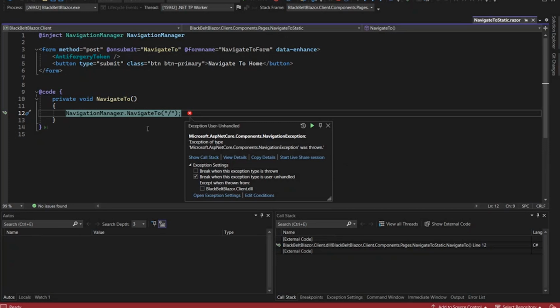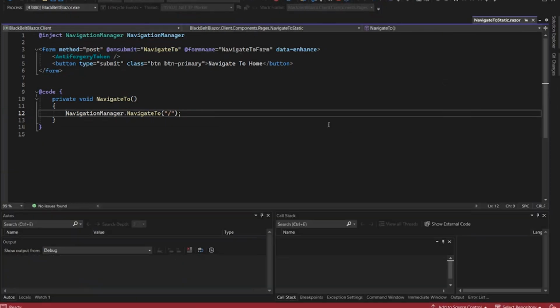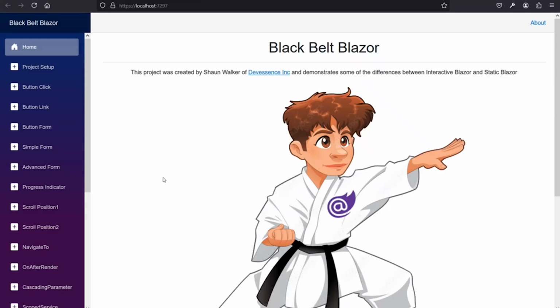This has caused numerous issues to be reported, at least for my open source project, because developers do not expect this. They think this is a bug in your application, and I can understand why. It feels like a bug when it throws an error message like this. But this is unfortunately just the way that static Blazor works currently in .NET 8. So we will shut that down and rerun the application again, because once you've crashed in Blazor, it doesn't recover that well. So let's take a look now at OnAfterRender.